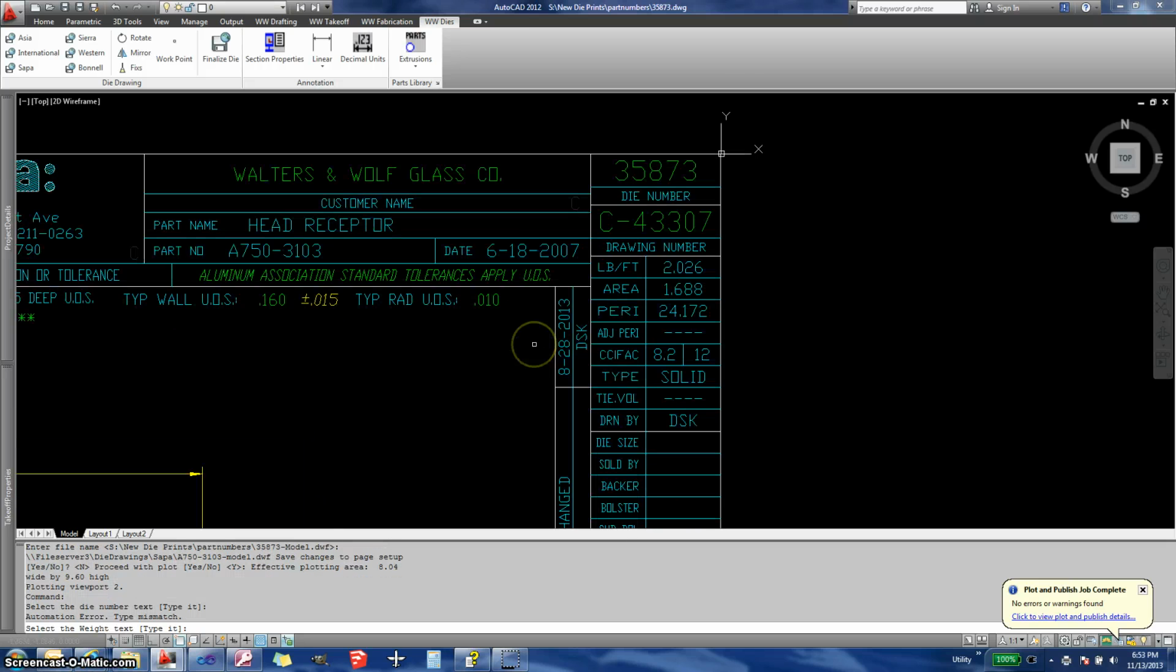Now it wants the weight text. Depending on which vendor you pick, the questions will come in a certain order. So because I picked SAPA, it's going to ask me the weight, which is right here. And next, it probably will ask me area, because this command has been customized for the SAPA title block. And it will go kind of in the order of the title block. So weight, area, perimeter, going right down the line, temper, and alloy.